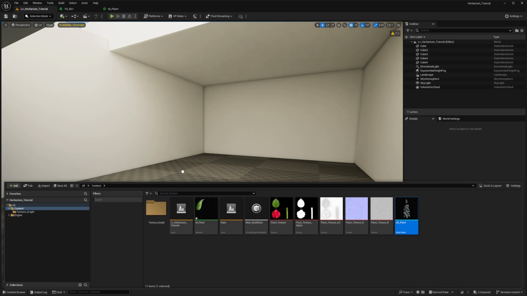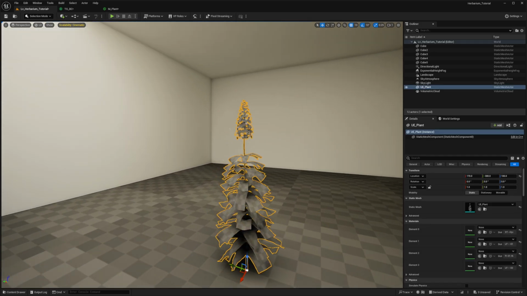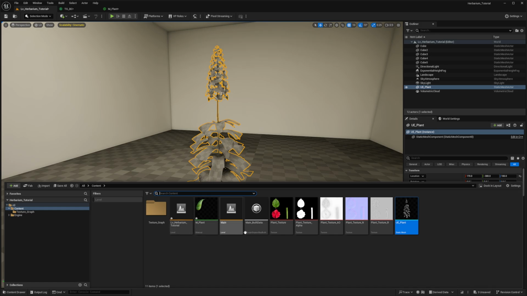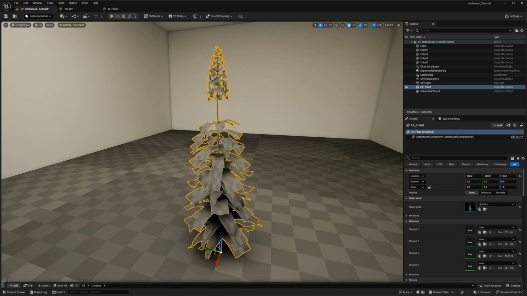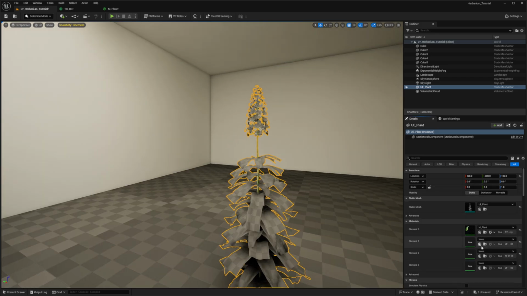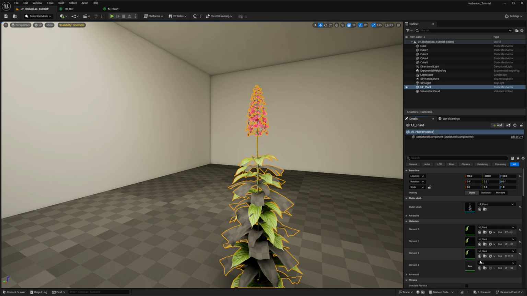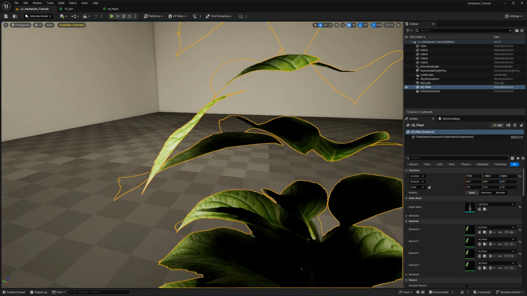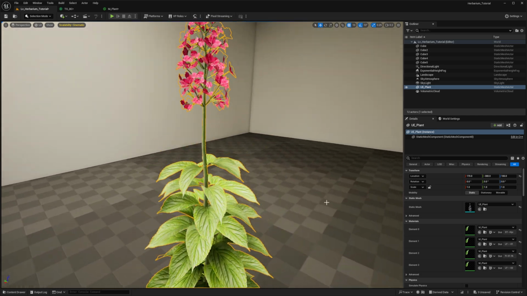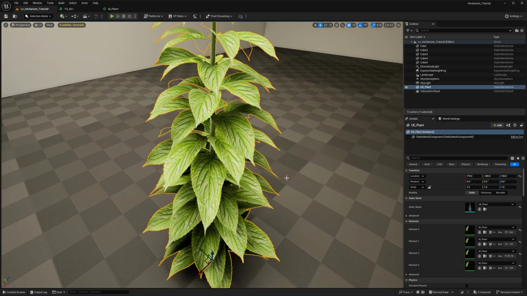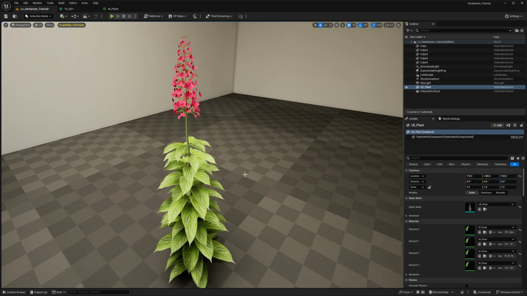I do want to drop my mesh into the world, and now I want to bring in that material, this M plant, and I'm going to drag it in every slot. I'm going to put it in every slot in here, like that. Okay, and this is what we're getting. This is the plant with the leaves and everything, and the alpha working as intended, okay?